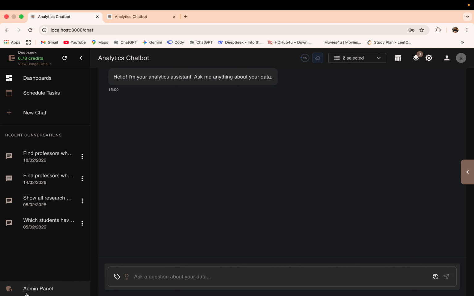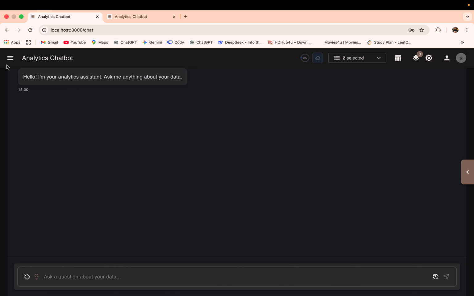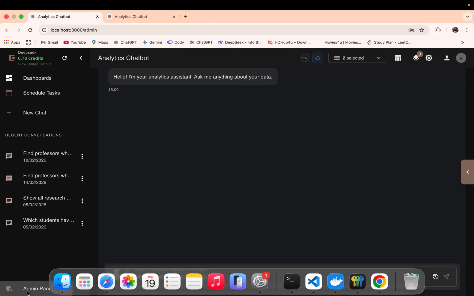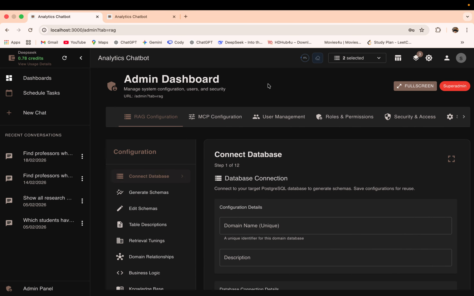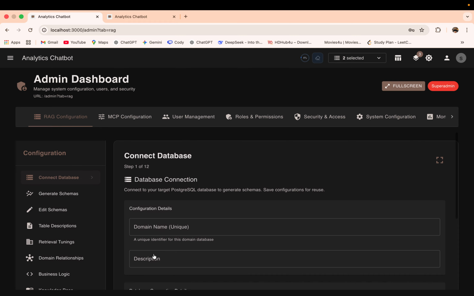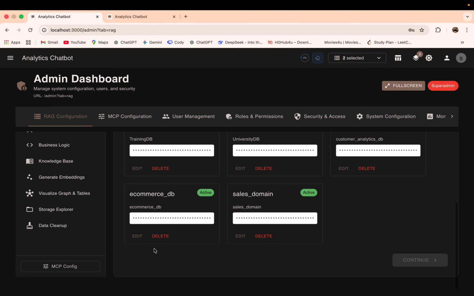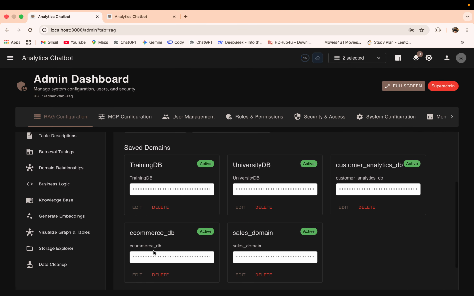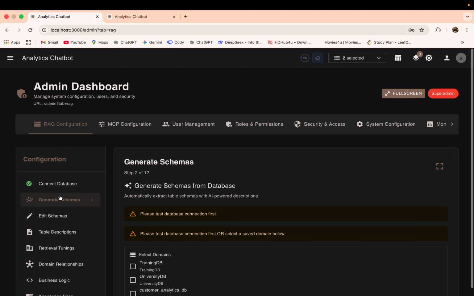This is the admin panel shown at the bottom of the screen. When you click on it, it will take you to the setup part. Here the steps are laid out one by one. When you add the database related details, they will be saved here and securely stored in the system.